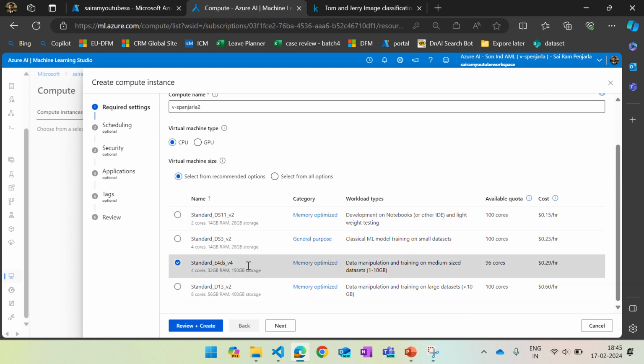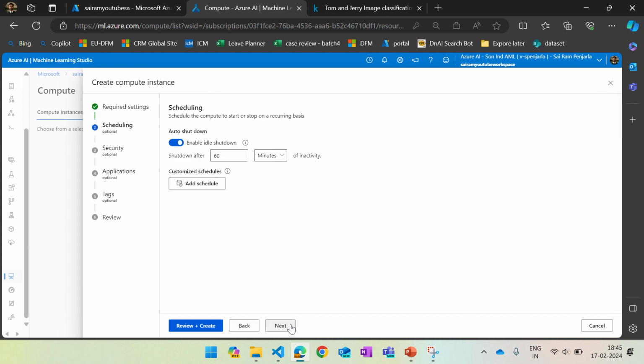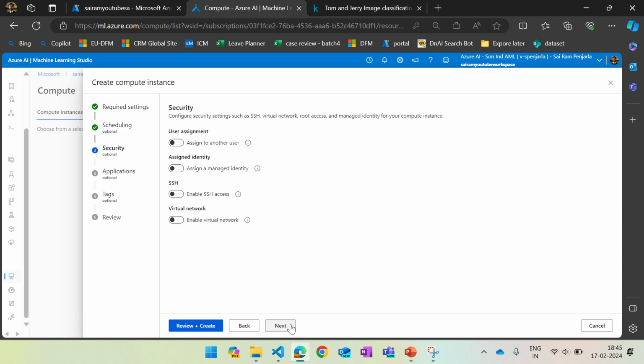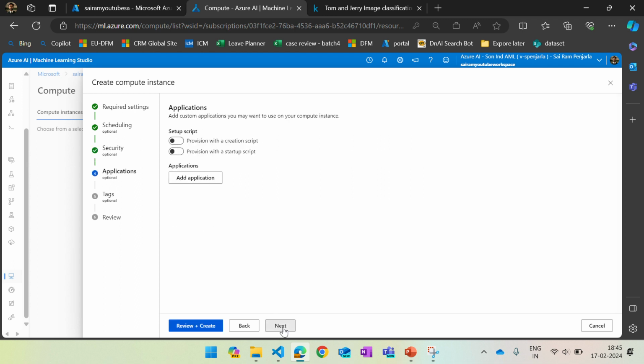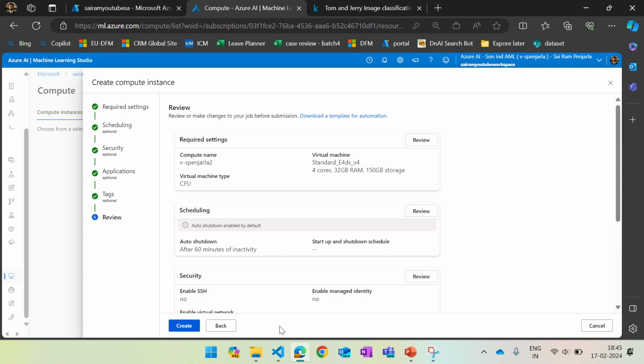Now you can choose whichever machine you want. You can try to customize this configuration as per your requirement. For this tutorial purpose, anything will work fine. So I'll simply use the default ones. Next, scheduling. Usually I try to put the SSH connection enabled, but I don't need it for now. So let's go next, next, next.